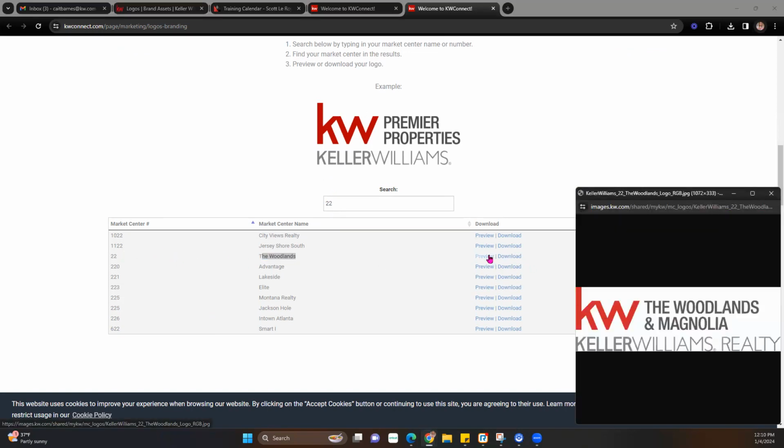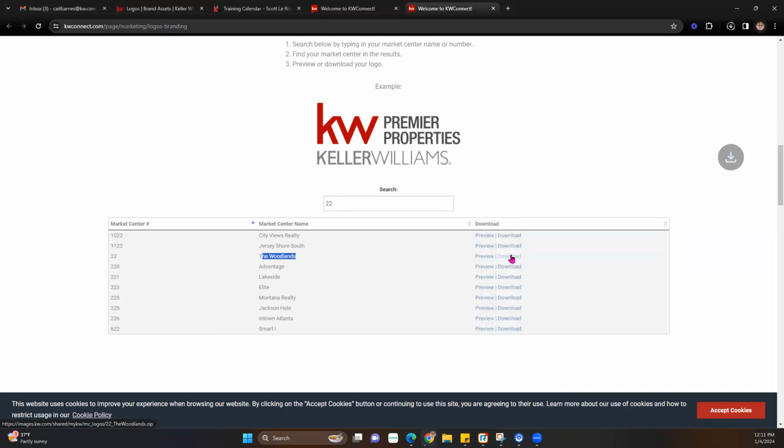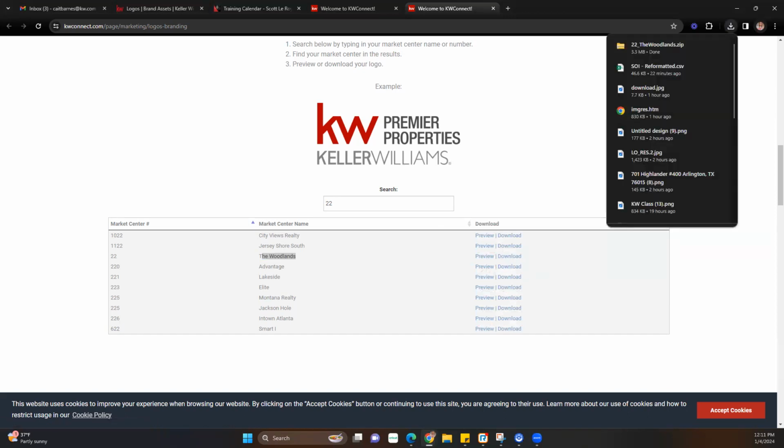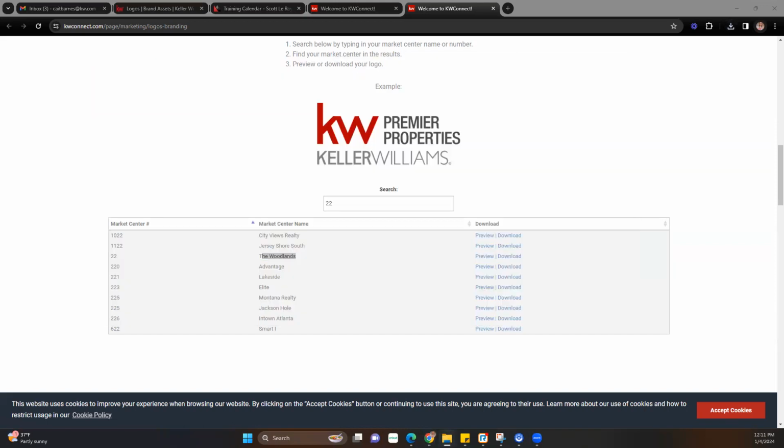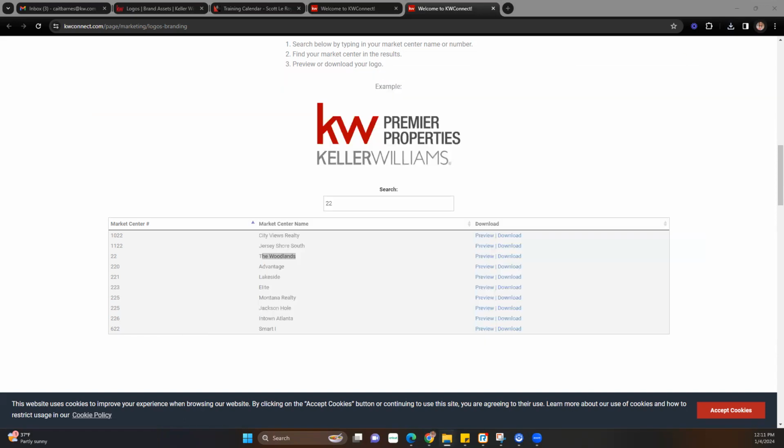Now I can preview that to make sure it's the correct logo, and it will go ahead and show me a brief image of that logo. And then I can go ahead and hit the download option. Now, once I download that, it's going to download the entire folder for me to access. We're just going to move this over. We will extract that. And once that has extracted, I will just find the new folder with those logos in it.